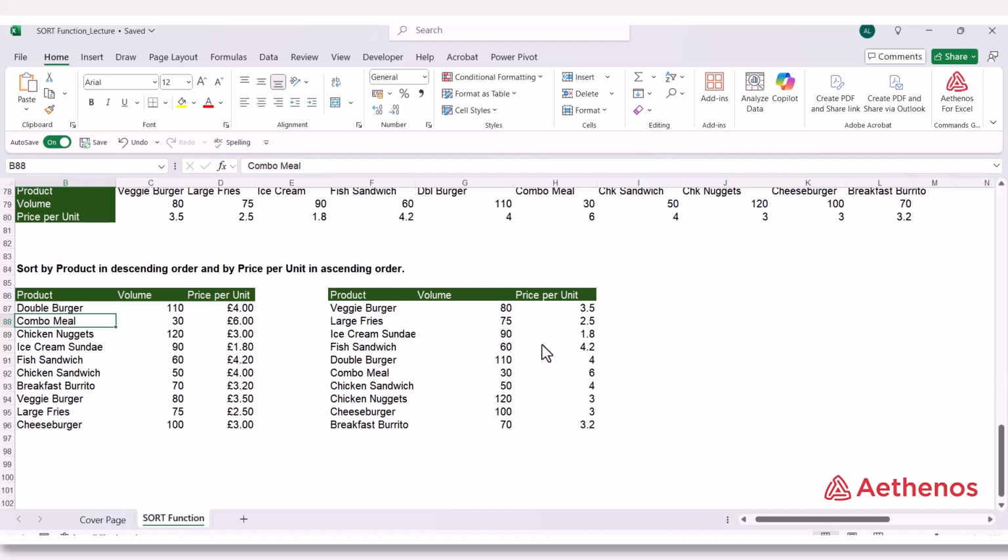So if you want to double check whether our sorting is okay, we can probably have a duplicate of the same product and then see whether the sorting is fine. So let's change this veggie burger to large fries. So we got 2 large fries items. And here, if you come here, we have large fries at the top and price per product.